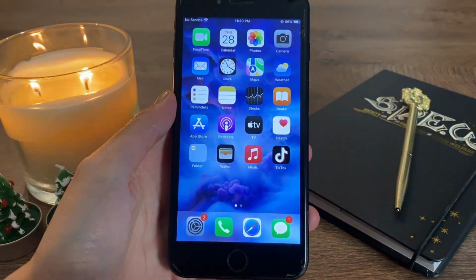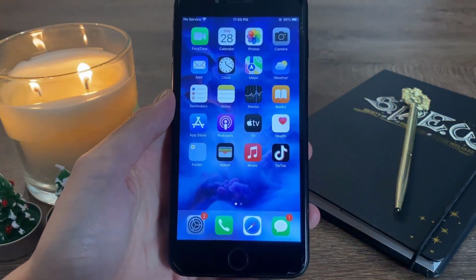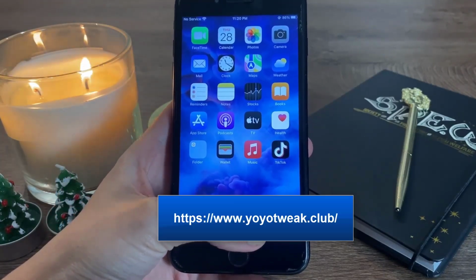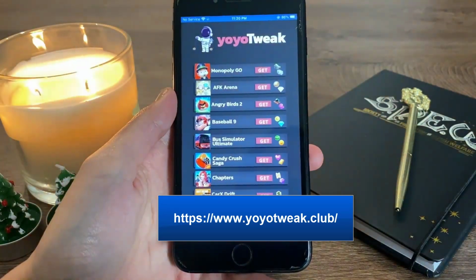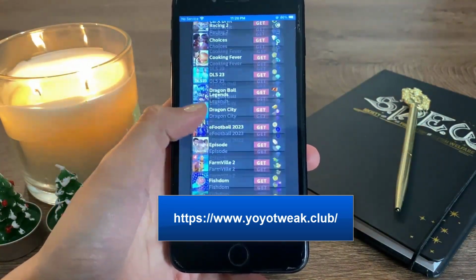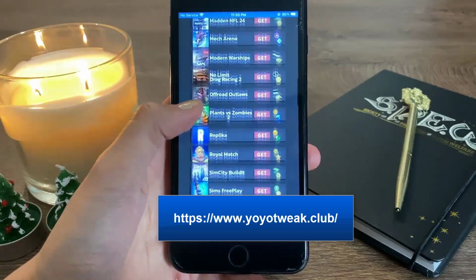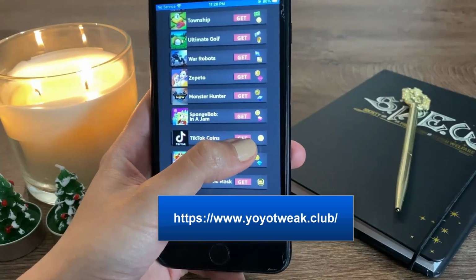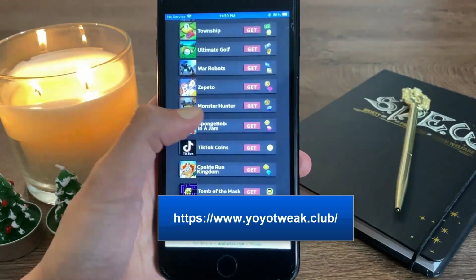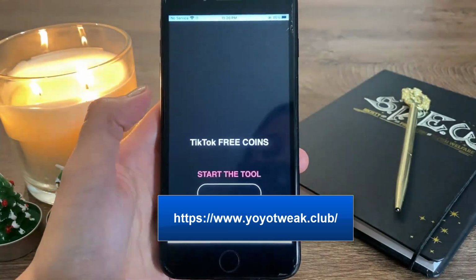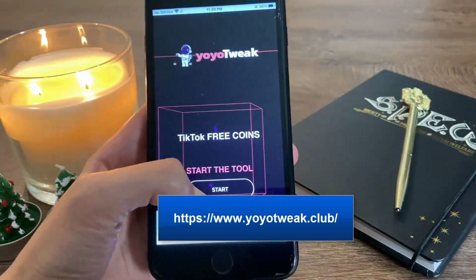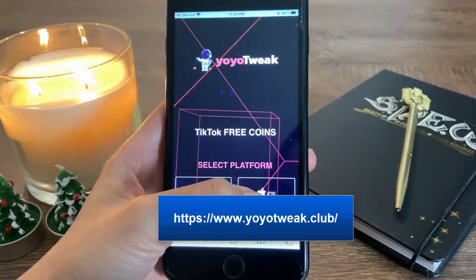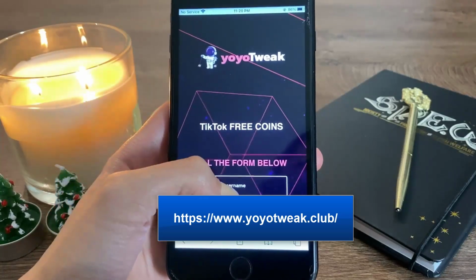Now, let's go ahead and head over to our browser. And you are allowed to use any browser that you want to. I'm going to be using my Safari one. And let's go to this website you see on my screen. Now, there are tons of different apps on the website, but the one that we are looking for is the TikTok coins option. And once I do find it, I will tap on the get button. And then once I do, I will be redirected to this page right here, on which I need to tap on the start button to start the tool. Then select the platform you want to. I'm choosing the iOS one.